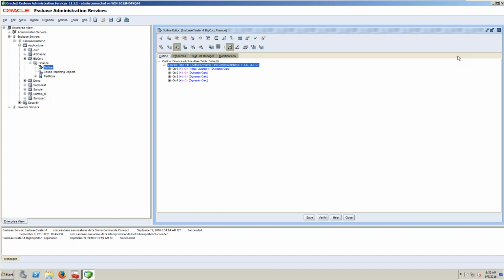We have also seen some of the conditions for the shared member. A shared member cannot have children below it. The original member and the shared member should be in the same dimension. We cannot write formulas to a shared member. The original member has to be created first, only then we can create a shared member. The original member and the shared member cannot be under the same parent. So these are some of the conditions of my shared member.